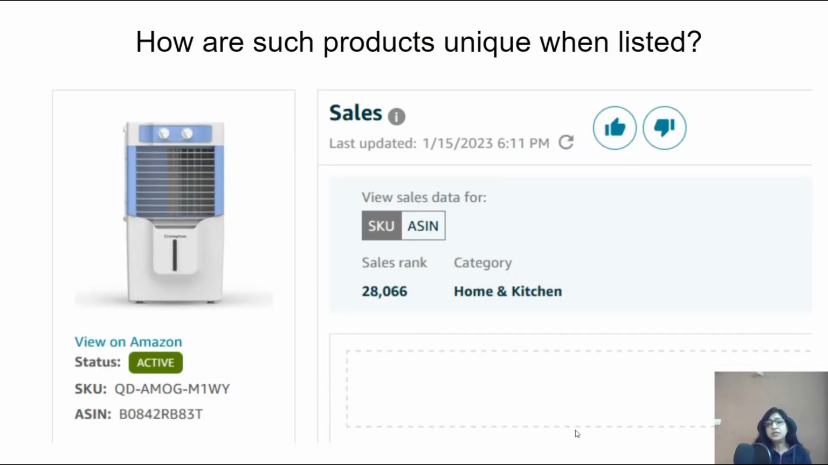Now, how does Amazon uniquely identify these listings? Because when an order is placed, the consumer does not know through which seller this particular order will be placed. So that is managed internally by Amazon, and that is why they generate a unique number which is called a SKU, which is generated while you are doing the listing.